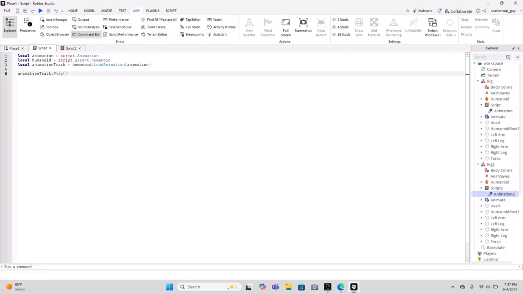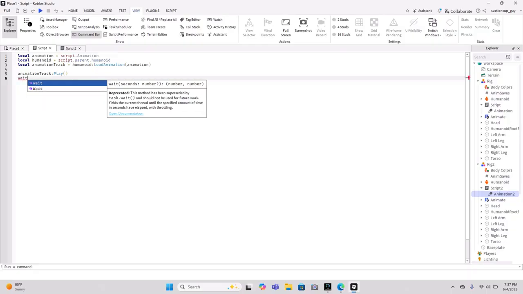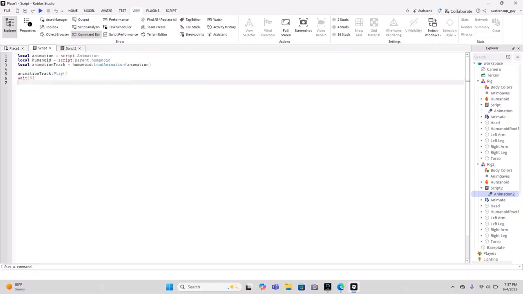Or if you wanted to play it for a certain amount of time and then stop it, you'd click again, wait, parentheses, we'll do 5 seconds, and then animation, track, and you're gonna do again 2 dots, and it's gonna be stop. Keep pressing every other button. There we go. And then it'll stop the animation.